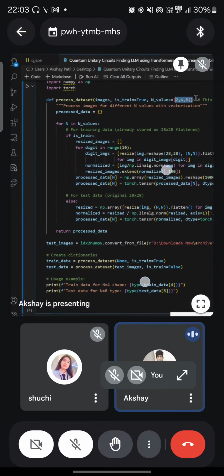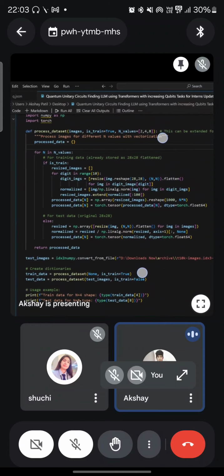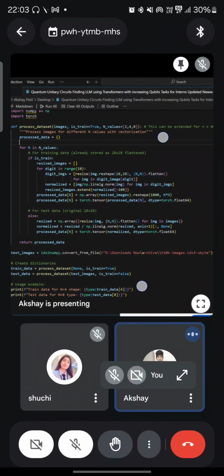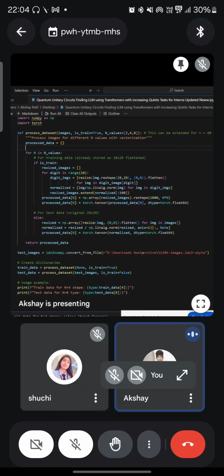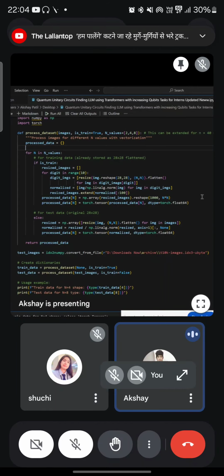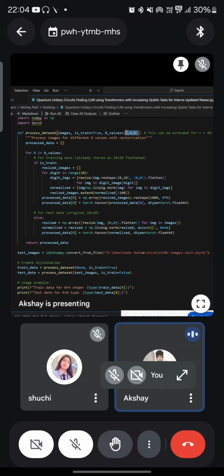What I'm trying to tell you is, if the image is a 2 cross 2 matrix, that 2 is written here. If it is a 4 cross 4, that 4 is written here. If it is 8 cross 8, that 8 is written here. So it is not the number of qubits. After flattening a 2 cross 2, we get 4, which can be stored in 2 qubits. After flattening the 4 cross 4, you get 16, which can be inserted in 4 qubits. After flattening the 8 cross 8, you get a 64 cross 1 vector, which will be stored in just 6 qubits. That is the only difference you have to take into consideration.